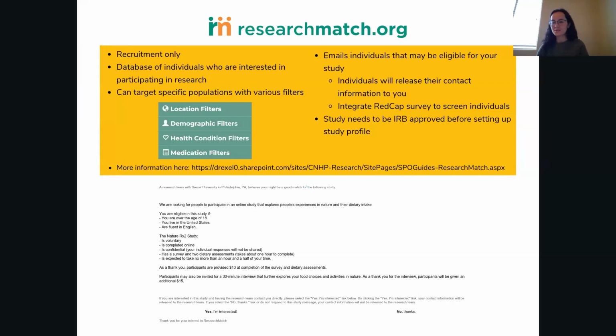So many of you, as we see in the chat, have heard of Research Match, and this platform is widely advertised within our college. So I'm not surprised that most people have heard about this. Research Match is solely a recruitment service. It has a list of individuals who are interested in participating in research. When you go into the site and are recruiting, you can filter the list of individuals by location, demographics, health conditions, and medications. This allows you to utilize purposive sampling.